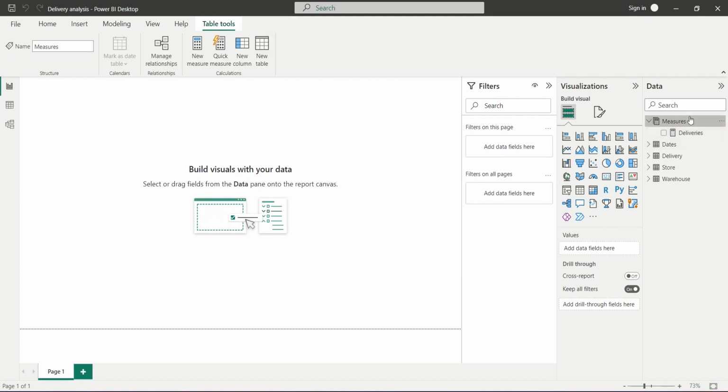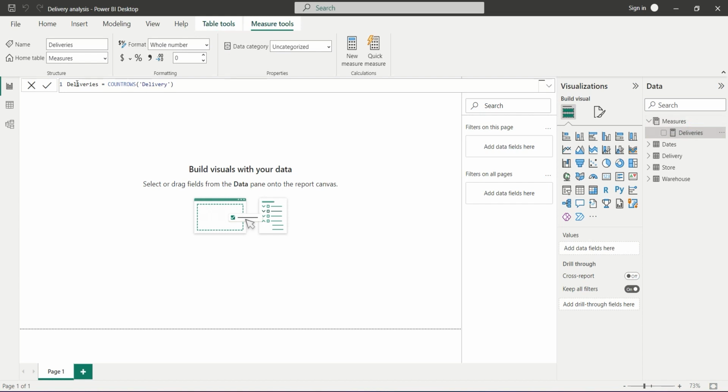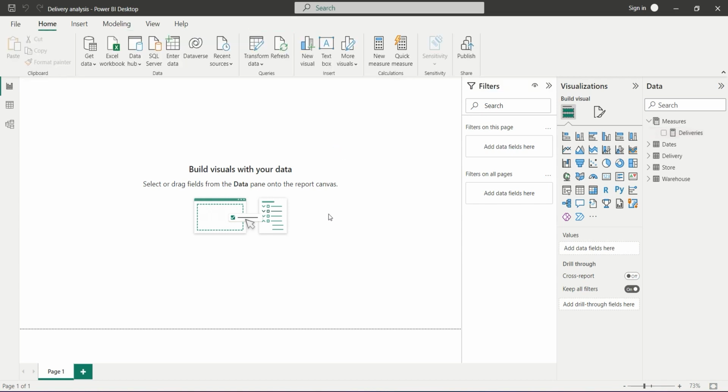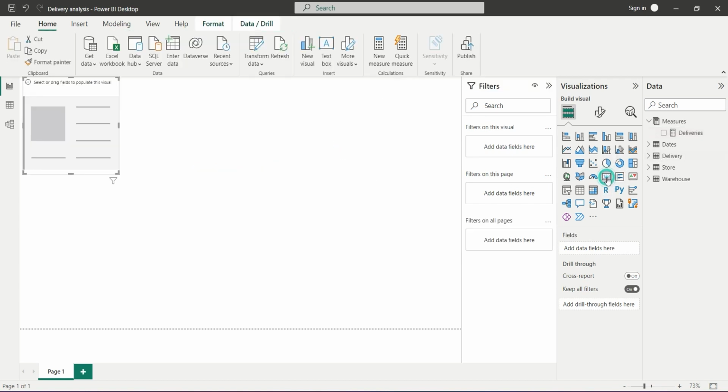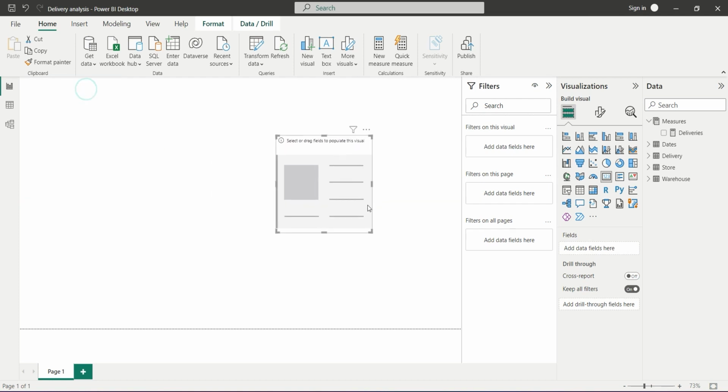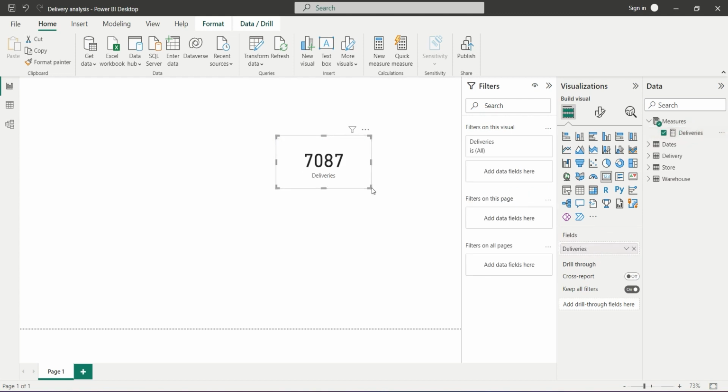So now how can we use this measure in the dashboard. For showing the count we can use the card visual. So from the visualization pane we will select the card visual and click on it. Now we will drag the newly created measure into the field section, and now you can see a new card has been created which is showing the total deliveries.